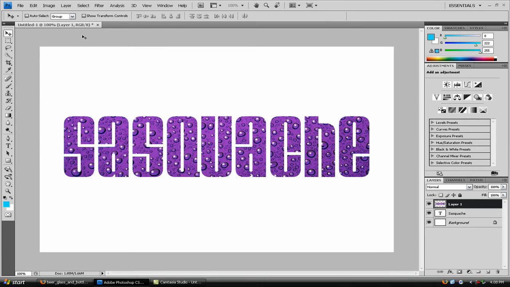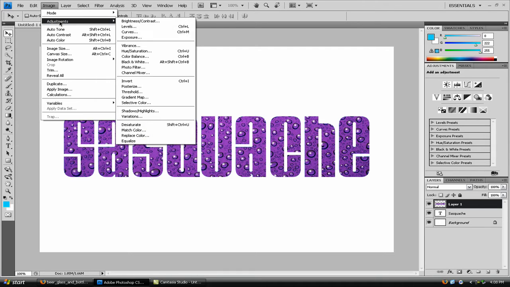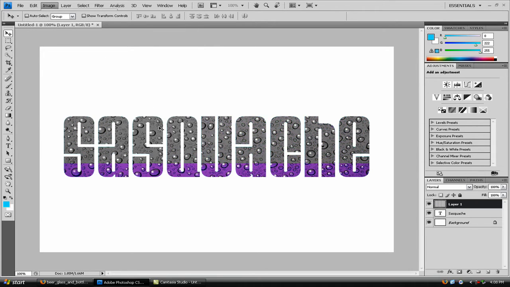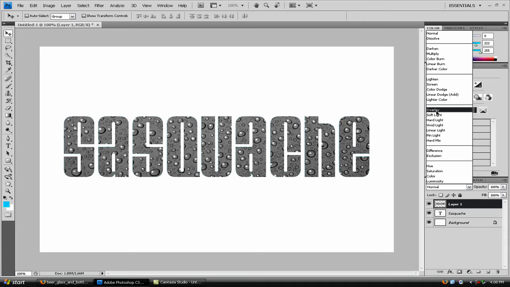Alright, so now what we're going to do is make it the same exact color as our text color. So to do that, we're going to go to Image, Adjustments, and go all the way down to Desaturate. Now you're saying it's black and white, that's not the same color. Correct. We're going to go over here into our layers palette and make it on Overlay.